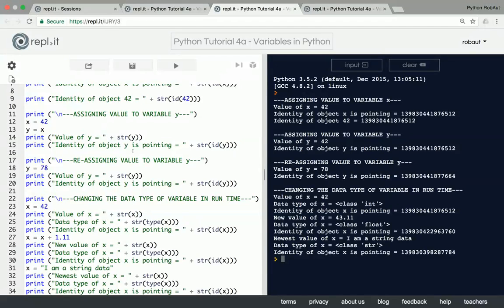With that, we come to the end of this tutorial. In the next tutorial, I will go through how to create variables and assign values, print them on the screen, and the rules to name a variable.